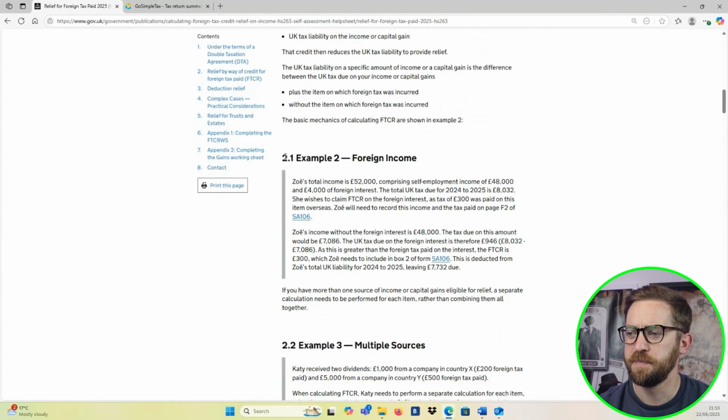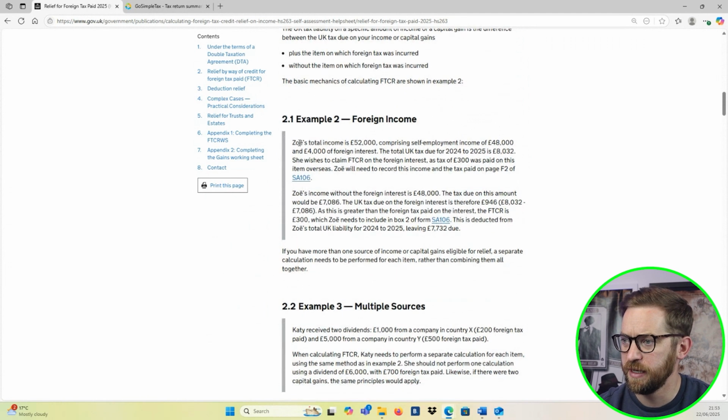So I want to use this one, and if we just read through quickly, it says Zoe's total income is £52,000, comprising self-employment income of £48,000 and then £4,000 of foreign interest. The total UK tax due for 2024-25, which is the year that I'm looking at, is £8,032. She wants to claim foreign tax credits on the foreign interest as tax of £300 was paid on this income overseas. Zoe will need to record this income and the tax paid on page F2 of the SA106, which is the foreign income pages of the tax return.